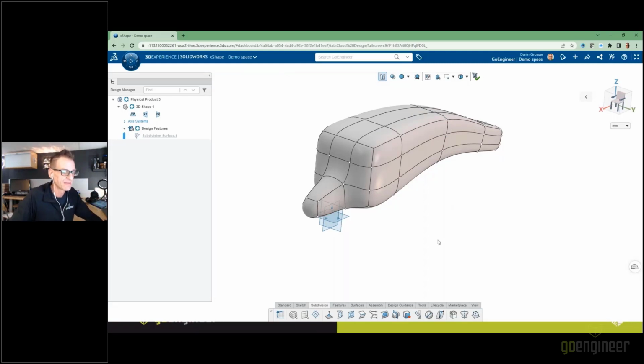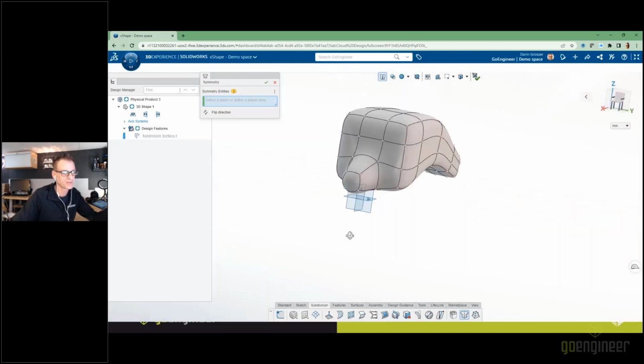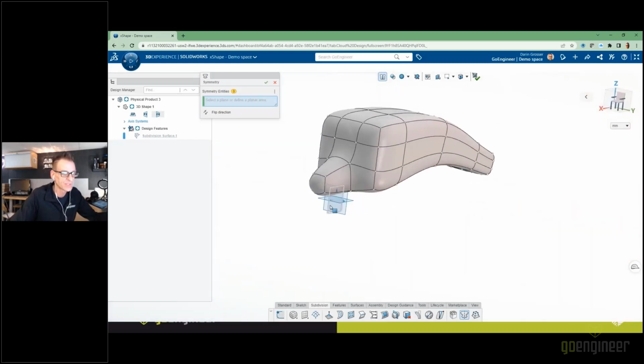And when symmetry is involved, of course, we want to come down here to our sub-D features, and we want to use symmetry to our advantage. Now, by turning symmetry on, what it will ask me to do is select a plane. And I roughly had this in the center. I wasn't so worried about it, because once I do select symmetry, what that will do is use that plane as the literal center of this part.